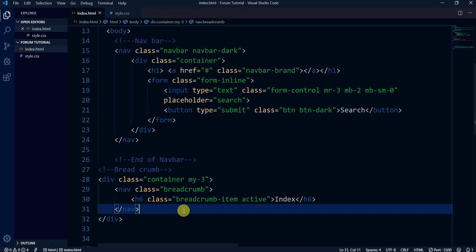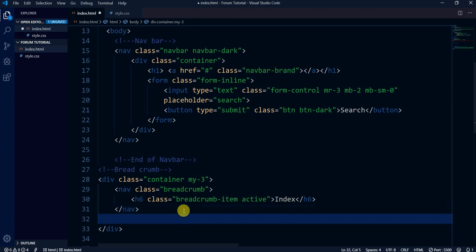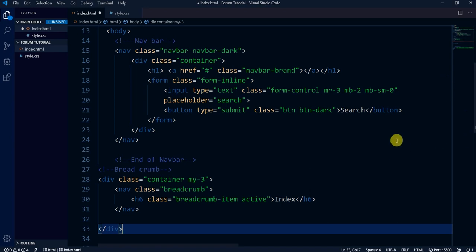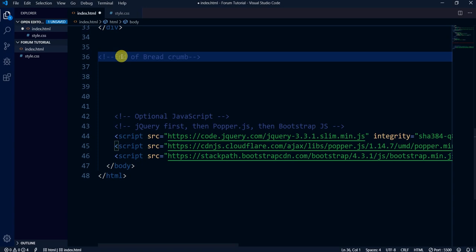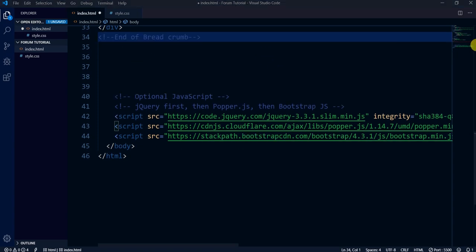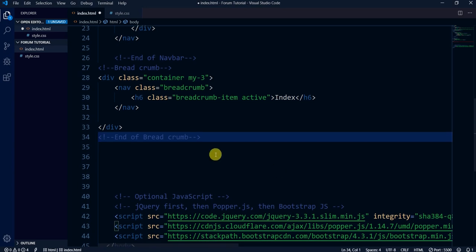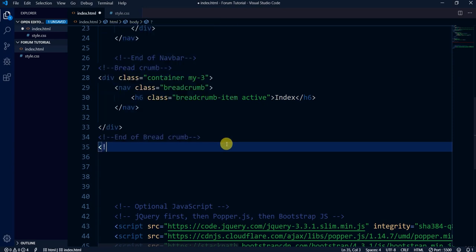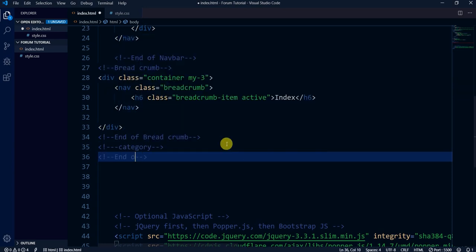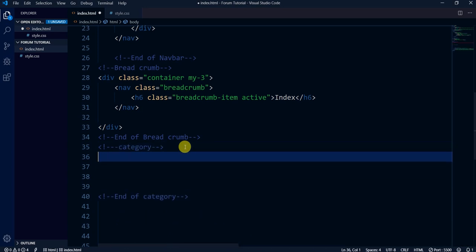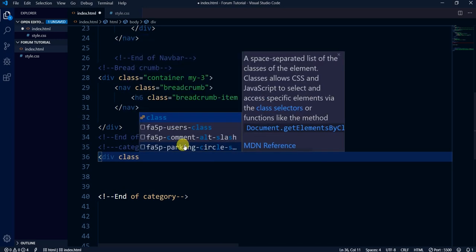Now let's go back and here down below, let's start. Moment, please. I just want to remove this space. And now here, I'm going to have another comment, and I'm going to say it would be the category, and end of category. Okay, let's start writing our code here with a div, assigning it a class row.